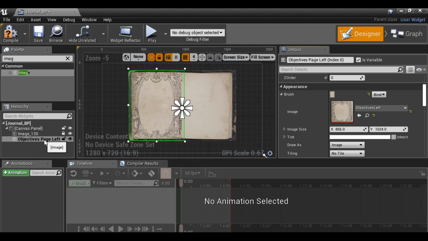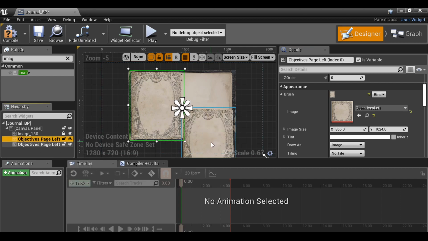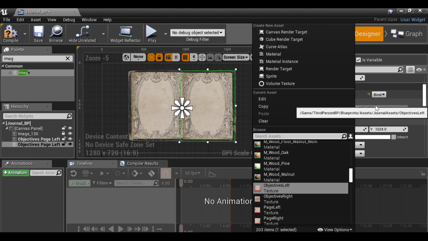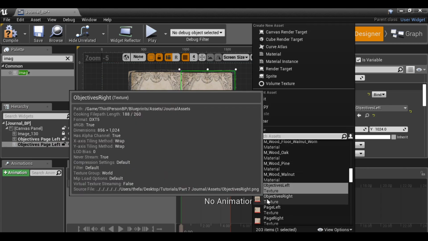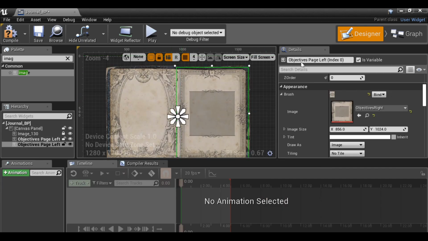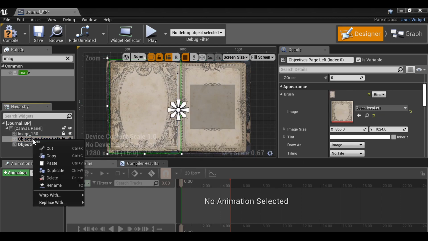Right click on the objectives page, and we're going to duplicate this. We can see it's now been added down here, so let's reposition this. Then I can go here and just find the other objectives, the objectives right. We need to go ahead and rename this one now. Objectives page right. We can lock these into place. Let's go ahead and add some more pages. We can duplicate this one.